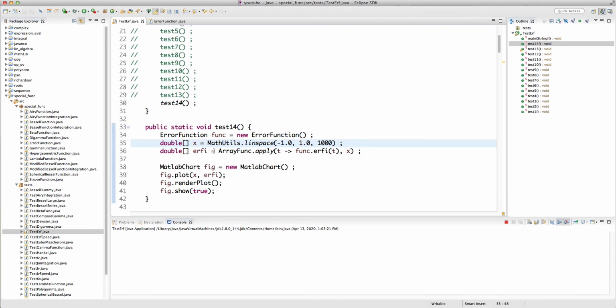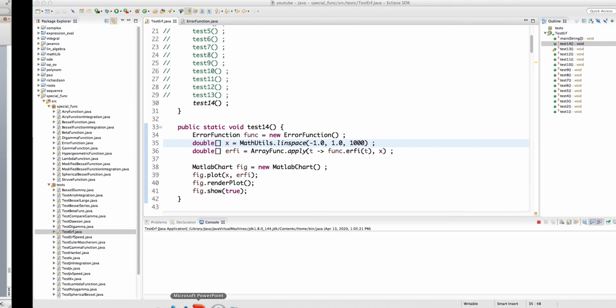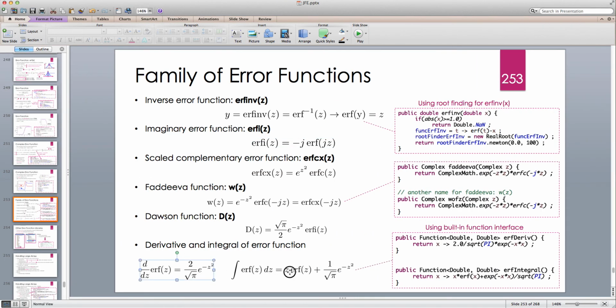So this is a whole family of the error functions. And again, I implemented the derivative and the integral as functional interface. So they return functions, and then we can use those functions to evaluate at any point, right? So it's not limited to any input variable. We can evaluate them at any x because they are a function, they are an interface, all right?